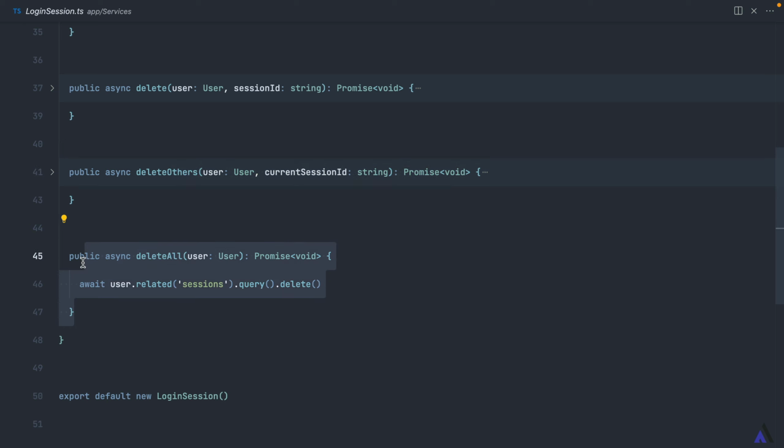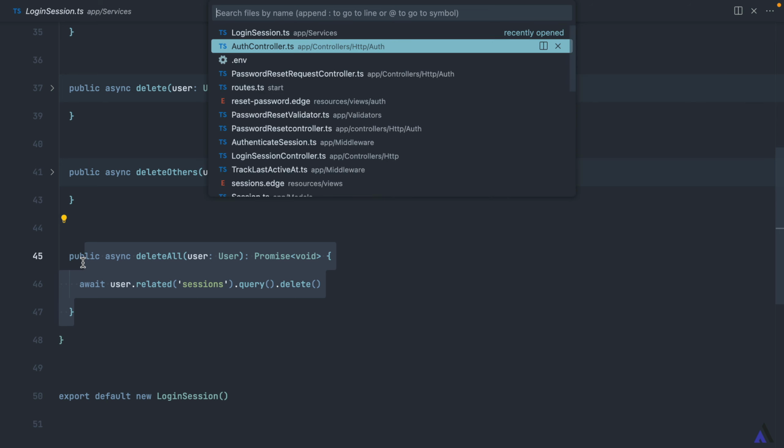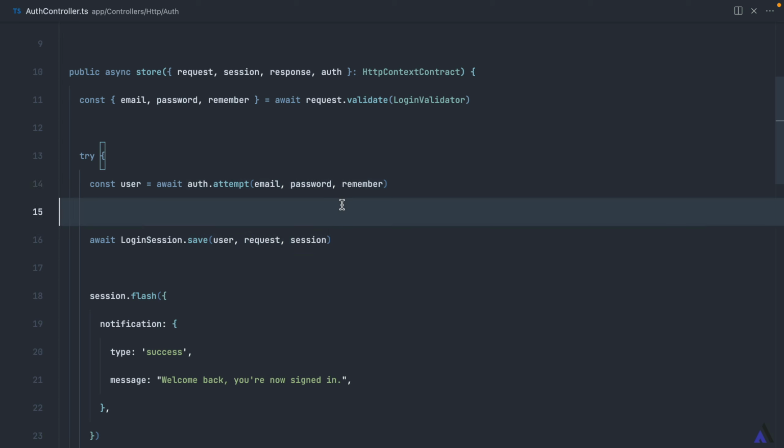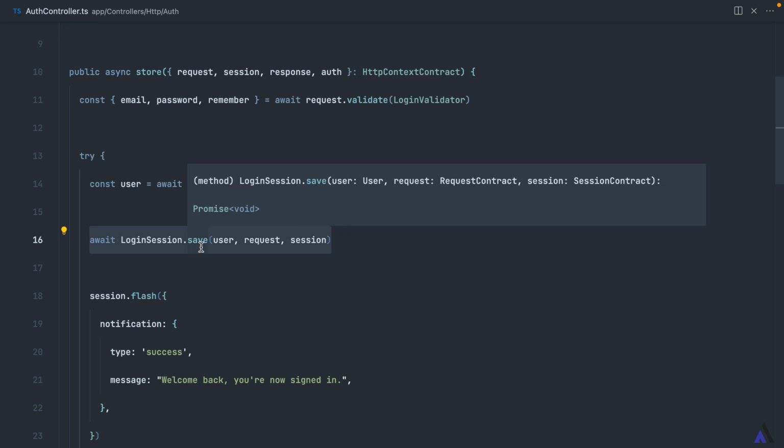Before we get into implementation, let me walk you through how using each of them is going to look. So back to the auth controller. If we are to use the deleteAll method, that would mean we would have to call the method before saving the session details, which would mean that after the user has been authenticated, before storing the session details, we'll delete all existing session details for the user. Then we'll create a fresh login session by calling the save method. So that is one way.